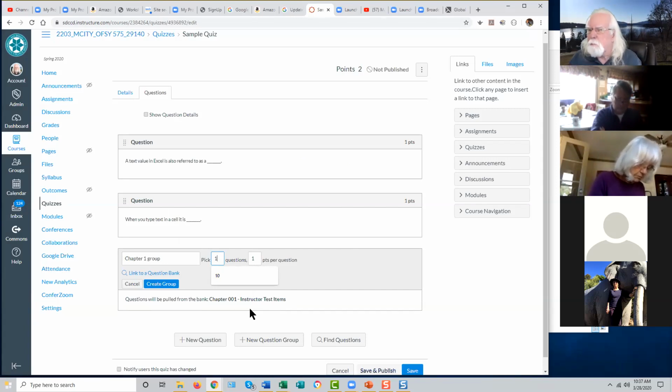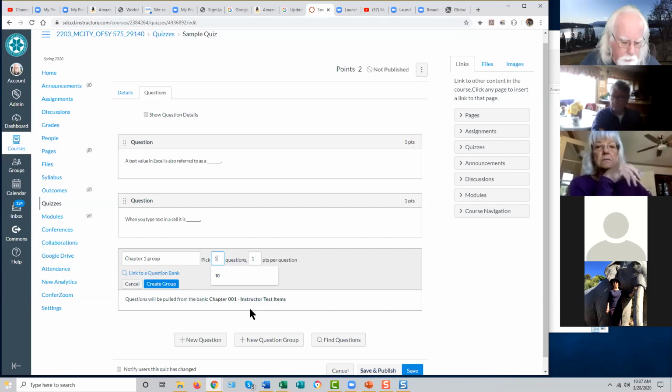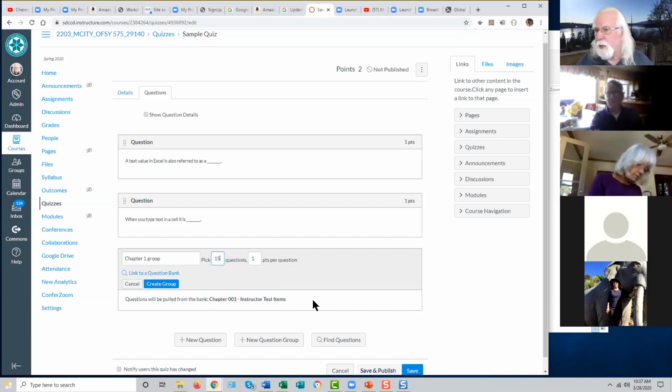Ideally, you wouldn't want to pick more than maybe half of the number of questions that are in the bank, because if you pick too much of the bank, then successive students are going to get similar selections of questions. There'll be a lot of overlap between the students' tests, with a lot of duplication of the same questions in different student tests. So let's say we wanted maybe 15 questions from that question bank.